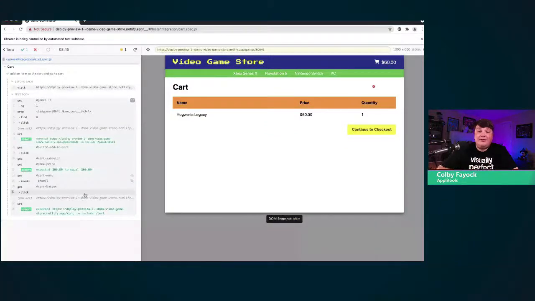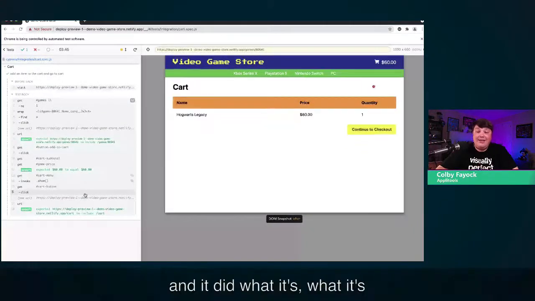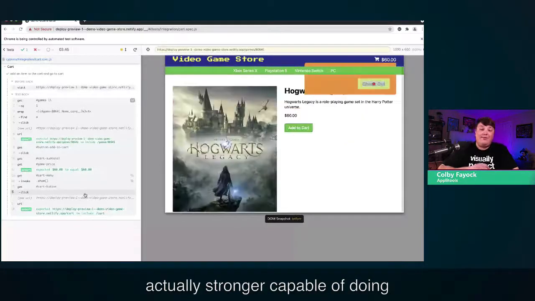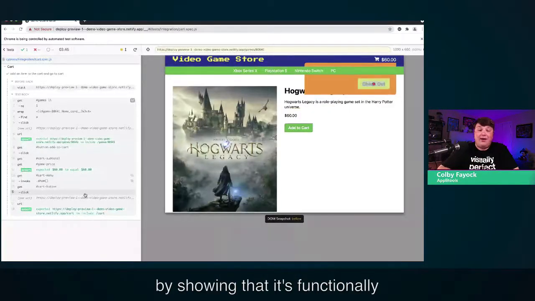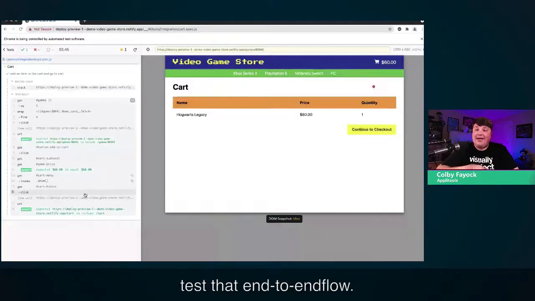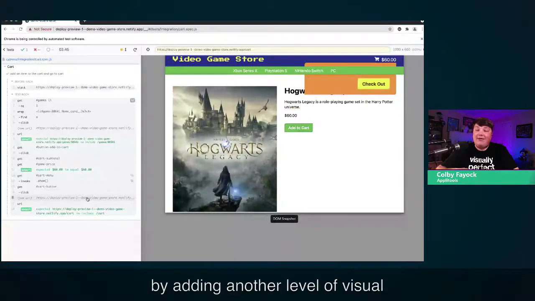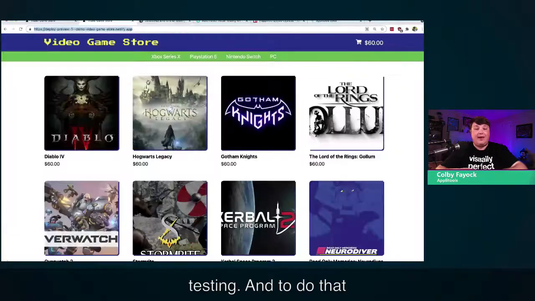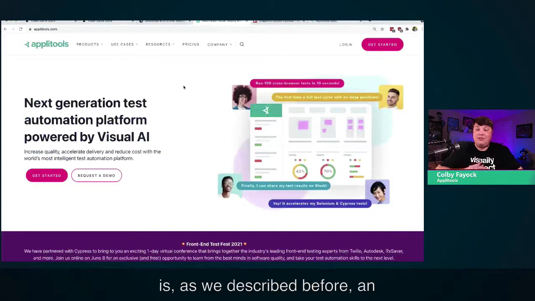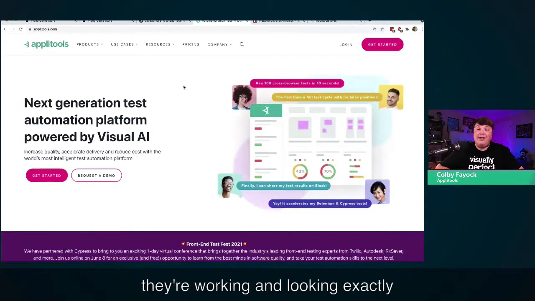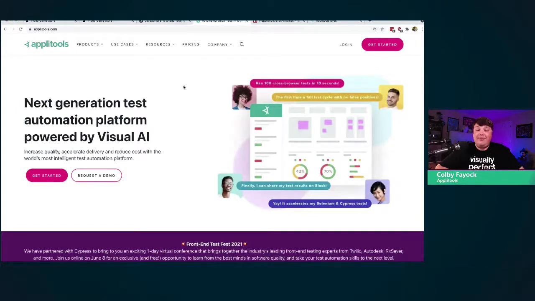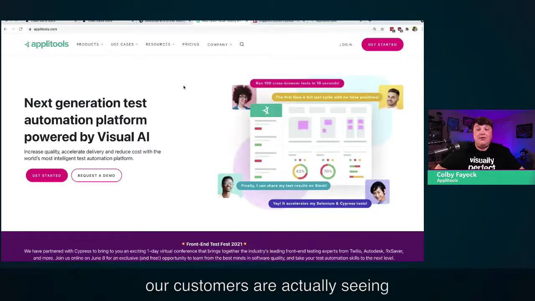Now, at this point, Cypress did its hard work, and it did what it's actually strong at, capable of doing, by showing that it's functionally working and that we were able to test that end-to-end flow. But what we can do is strengthen our Cypress test by adding another level of visual testing. And to do that, we're going to use Applitools, which is, as we described before, an automated visual testing platform where we're able to compare images, the different states of our application, to make sure that they're working and looking exactly as expected, just like the people who are visiting our application, our customers, are actually seeing it.